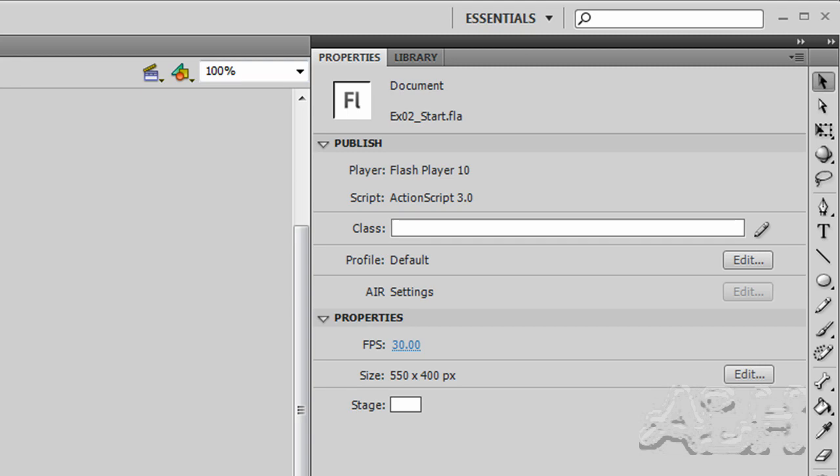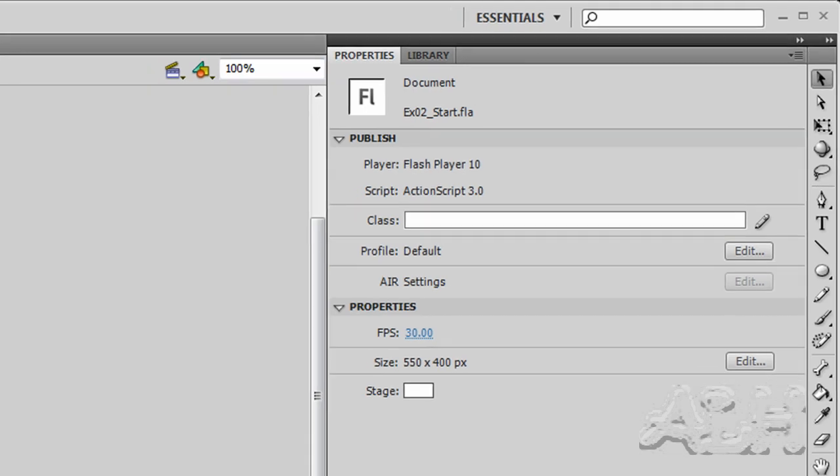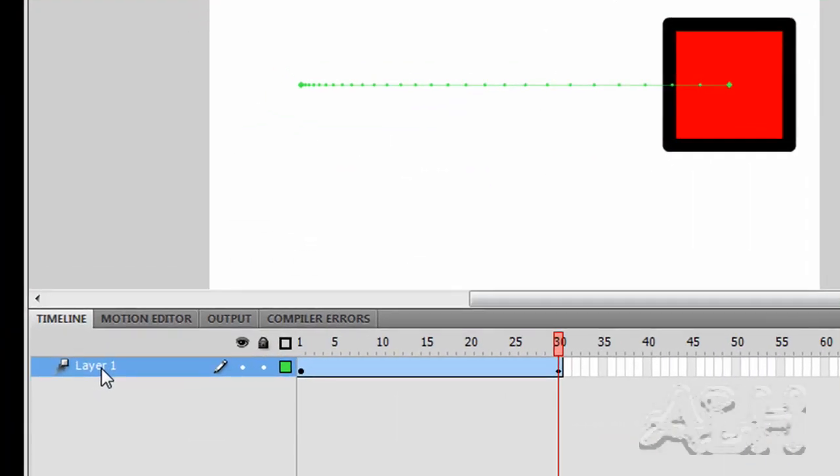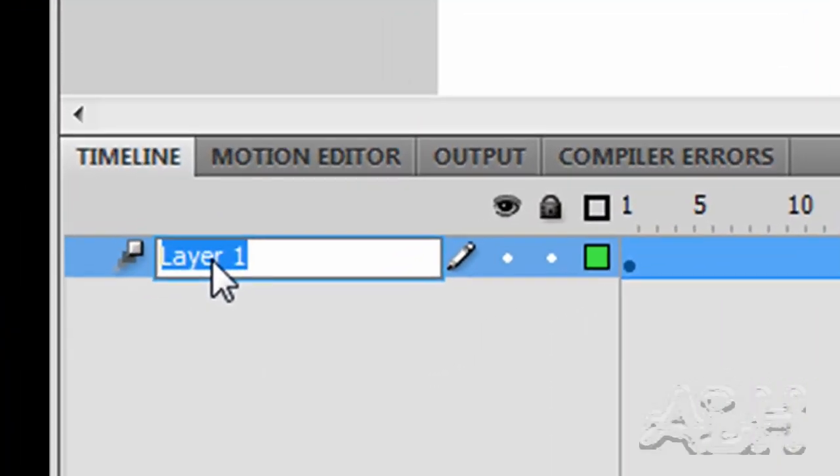To add our circle tween, we'll need to add a layer. So let's first give the layer that's there a more meaningful name, and the name I'm going to give it is L2R, standing for left to right, and the word square.